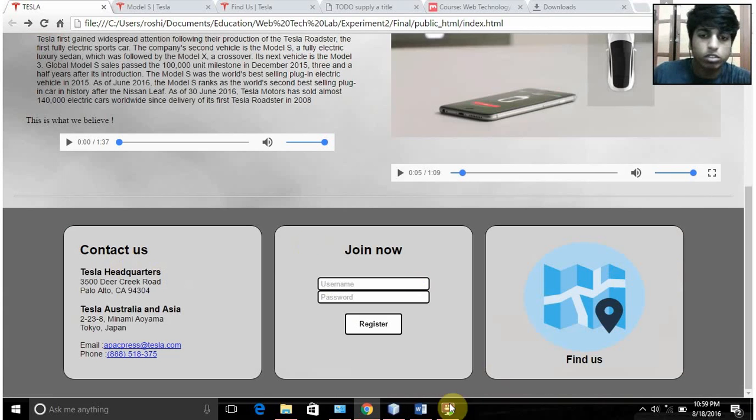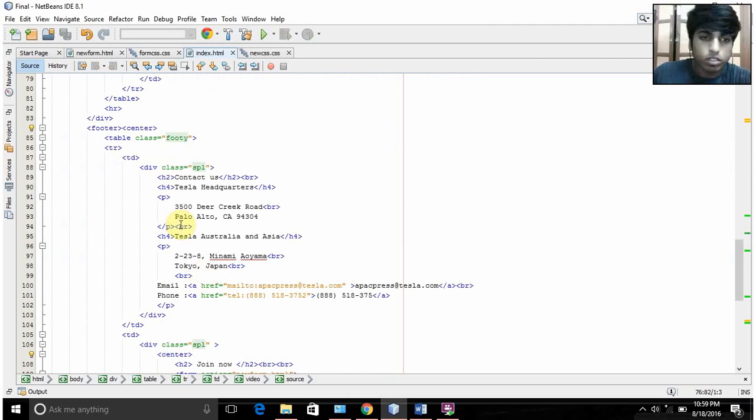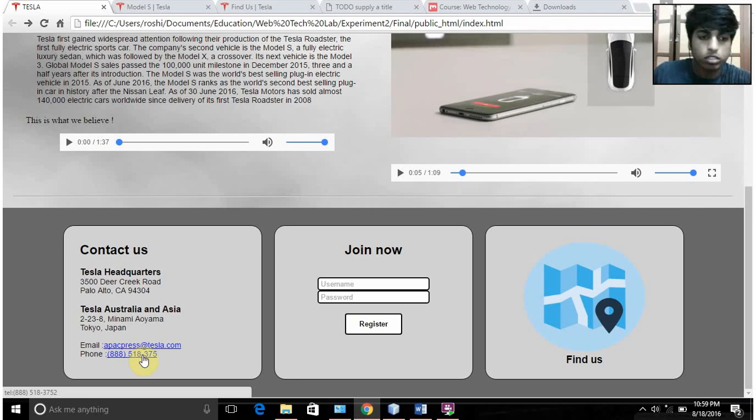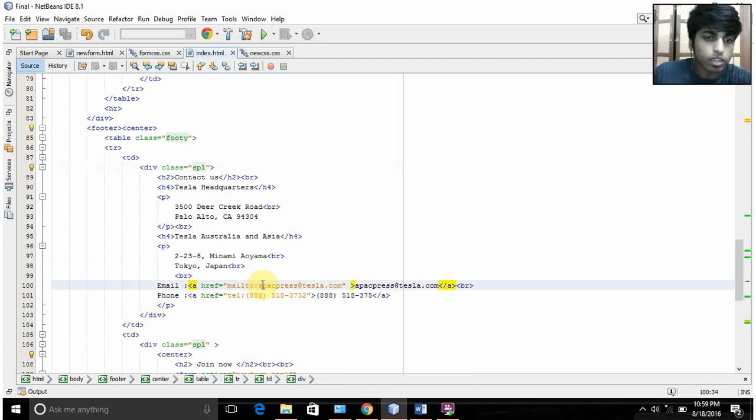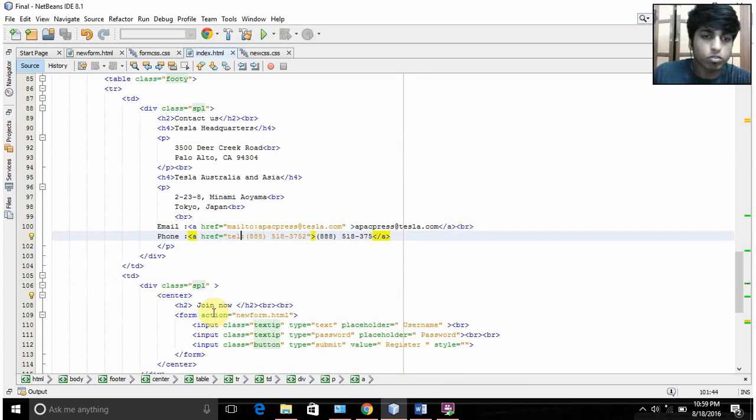The footer has three sections. This again uses a table construction, and these are given in each column of the table. The first division has the contact details. As you can see, it has an email link and a phone link. We use the anchor tag to give the mail and the phone number.